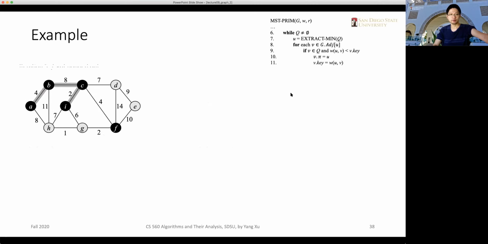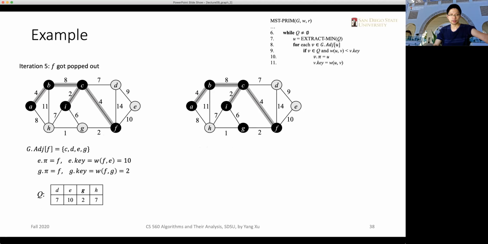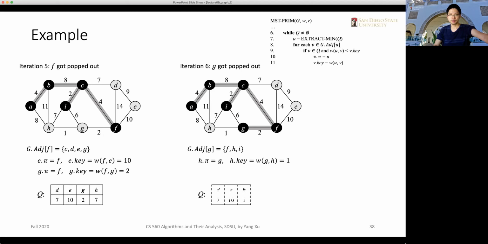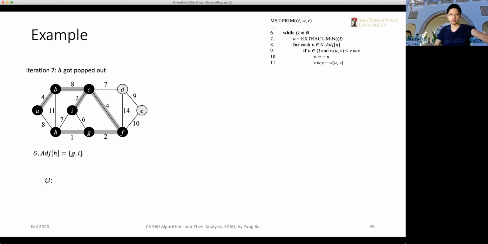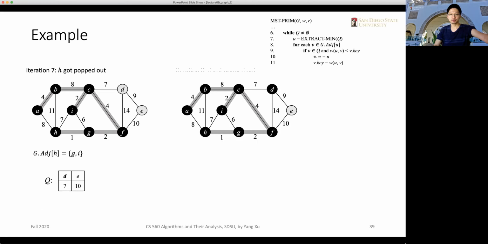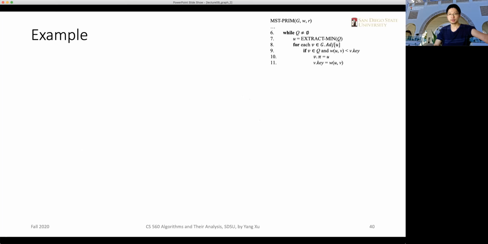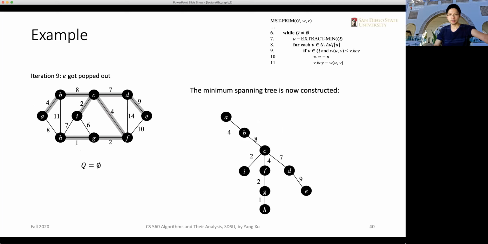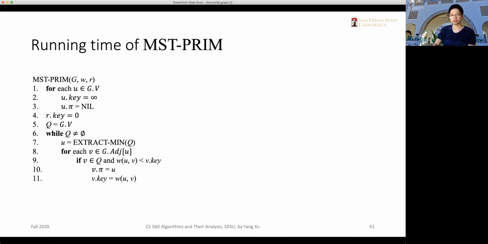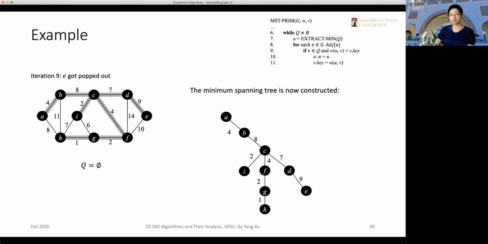Okay, so F will be the next one being popped out. The Q is updated, and then G, and then H. Right, now we only have 2 elements left. So D will be the next one being popped out, and then E. Until we reach the empty Q, we will have a complete minimal spanning tree constructed. All the relationships between the vertices in the tree are indicated by the parent attributes, the pi attributes. So starting from the root node, we are able to draw the tree structure really quickly. Okay, so that is Prim's algorithm.